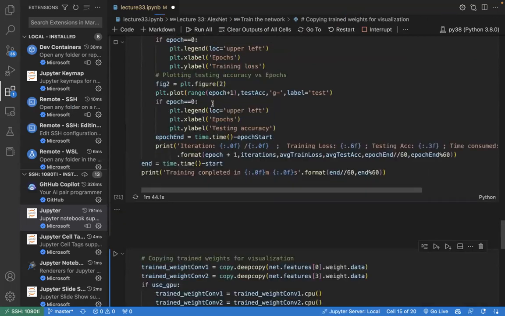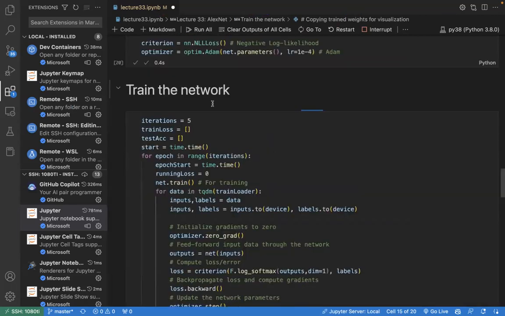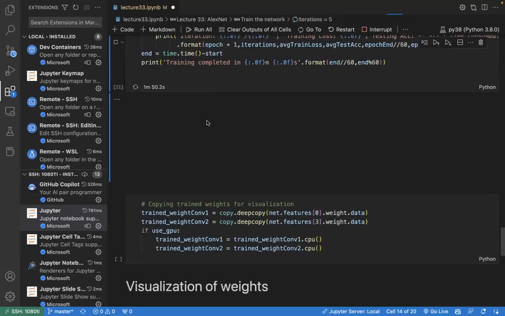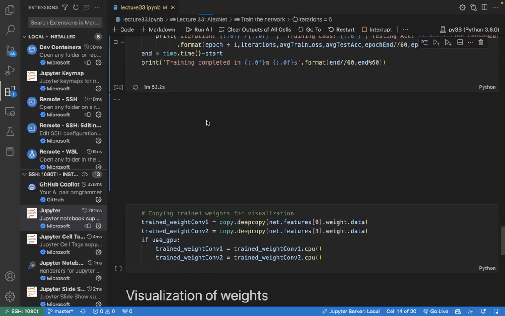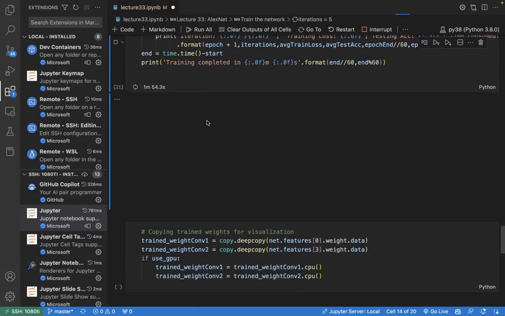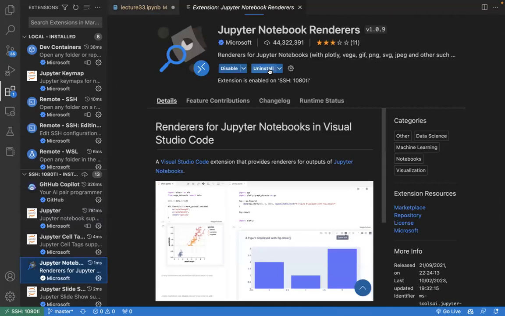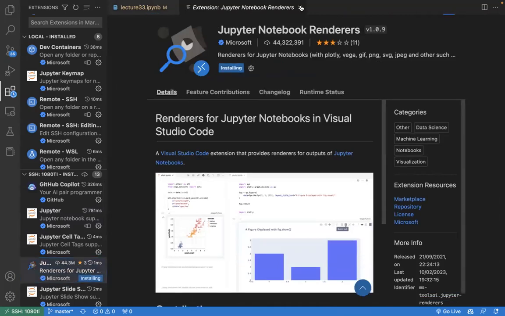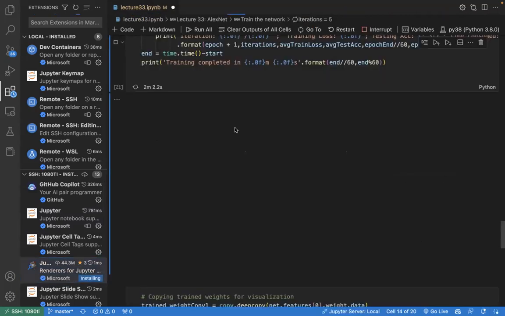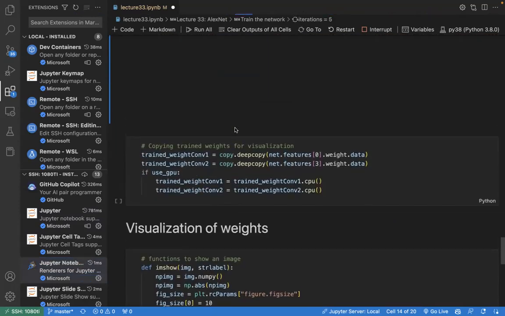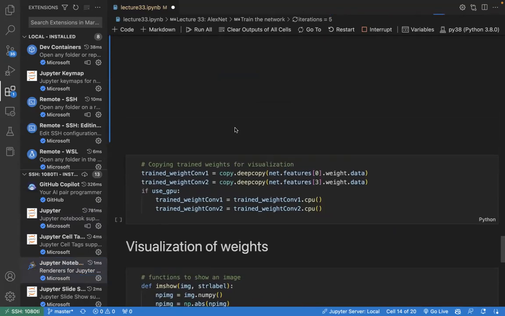Now I guess the training will start. Yeah, the training has started, but it's not printing anything. I'm not sure why that is. It should be printing something. Jupyter notebook renderer is there. I'm also reinstalling it again, but I'm not sure why it is not printing.